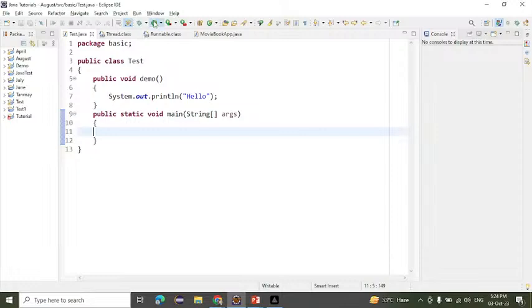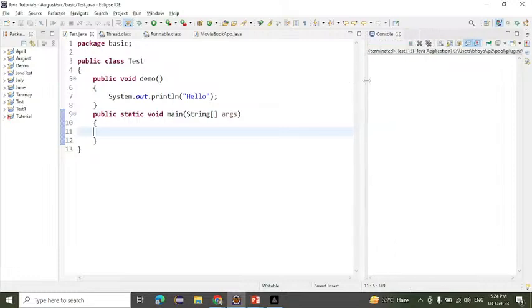If I run this one, see, nothing is printing on the console. I will tell you why. We have created the method, but a method will execute only when we call it. When we call the method, only then will our method execute. So where do we have to call it?